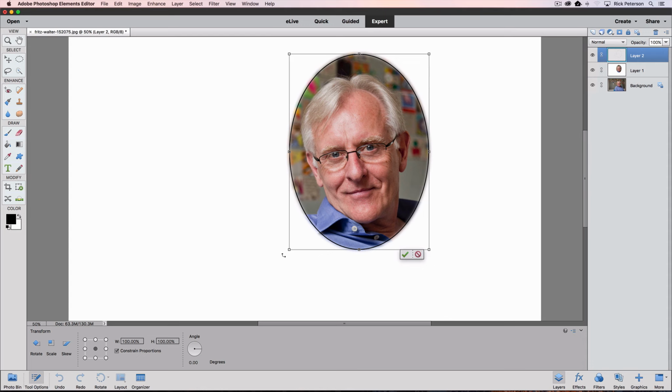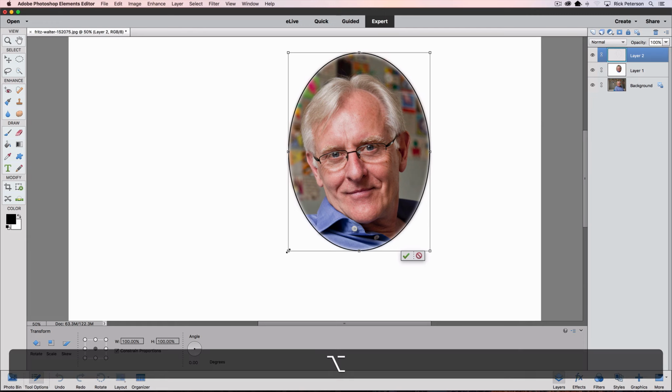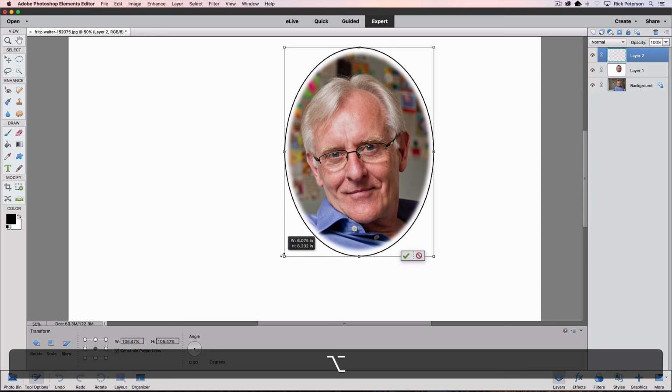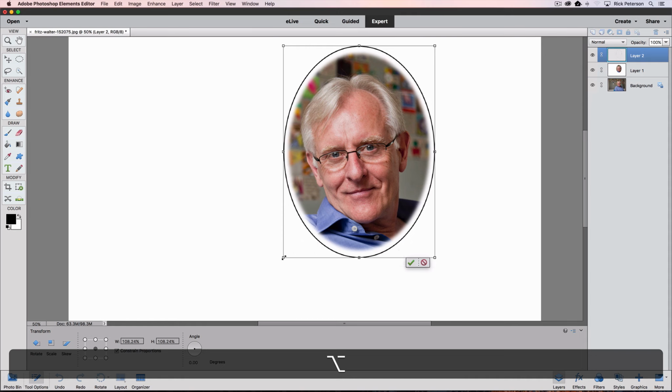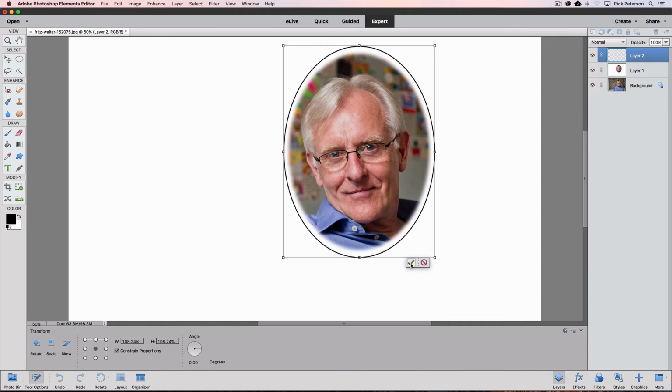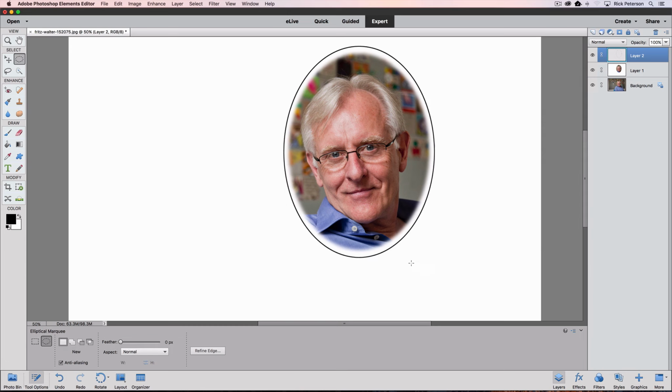If you go to any of the 4 corners, put your cursor over it until you get that diagonal double-headed arrow. If you click and hold down the Option or Alt key as you drag out diagonally, it will expand the stroke out evenly from the entire image. And I'll just drag out until the stroke looks good to me. And then I can let go of the mouse and the Option or Alt key. Just click the green check mark to accept the change. And there's our final result.